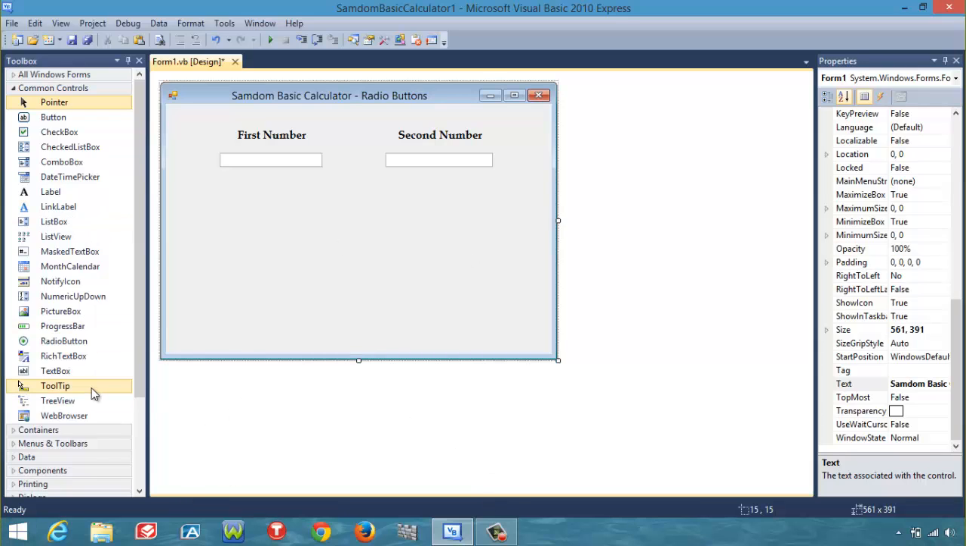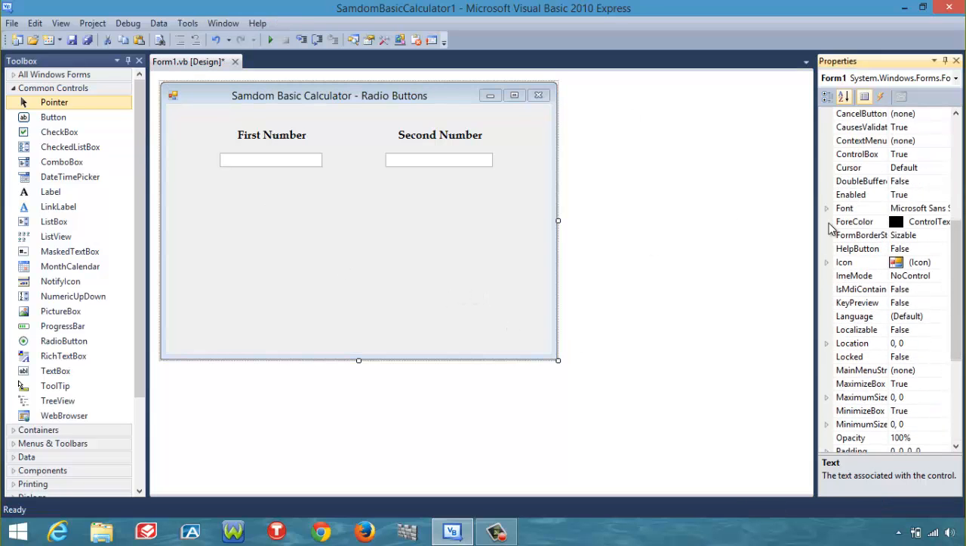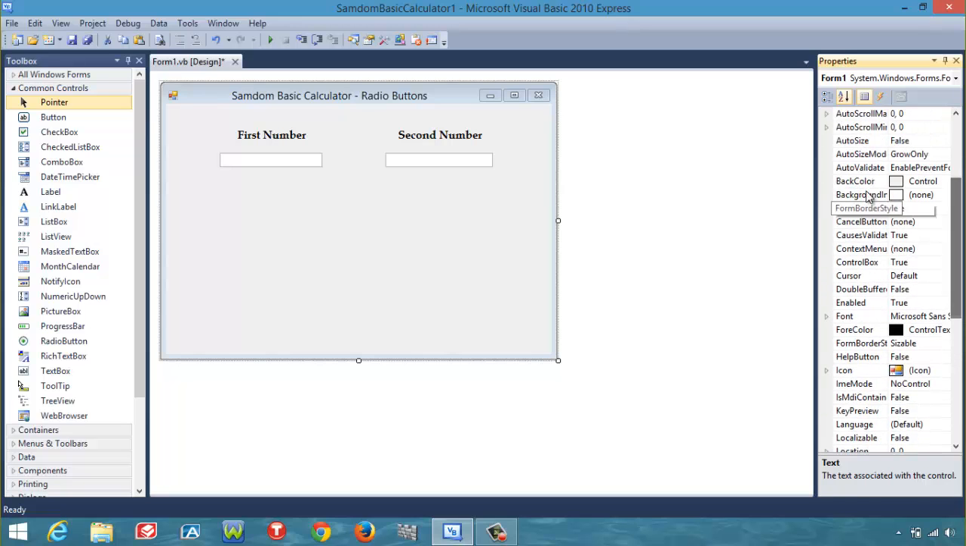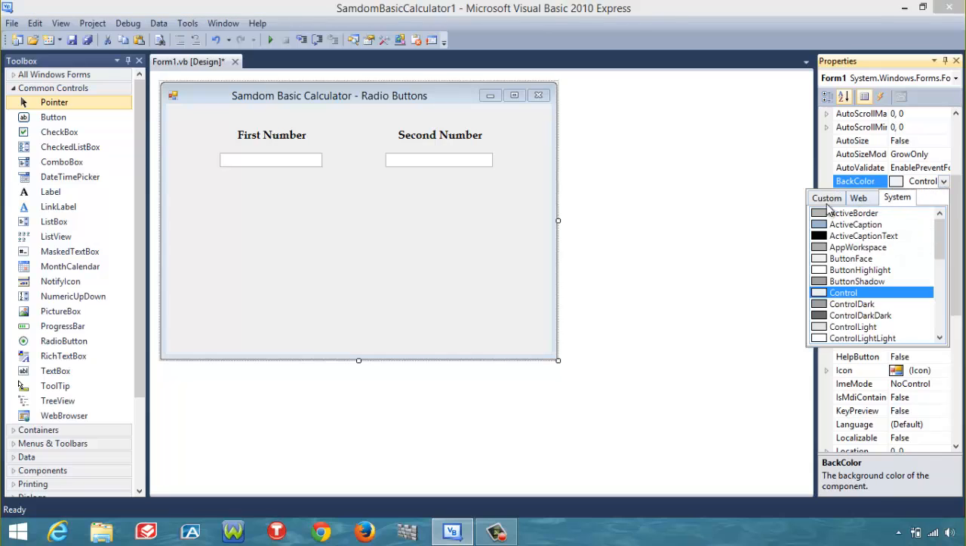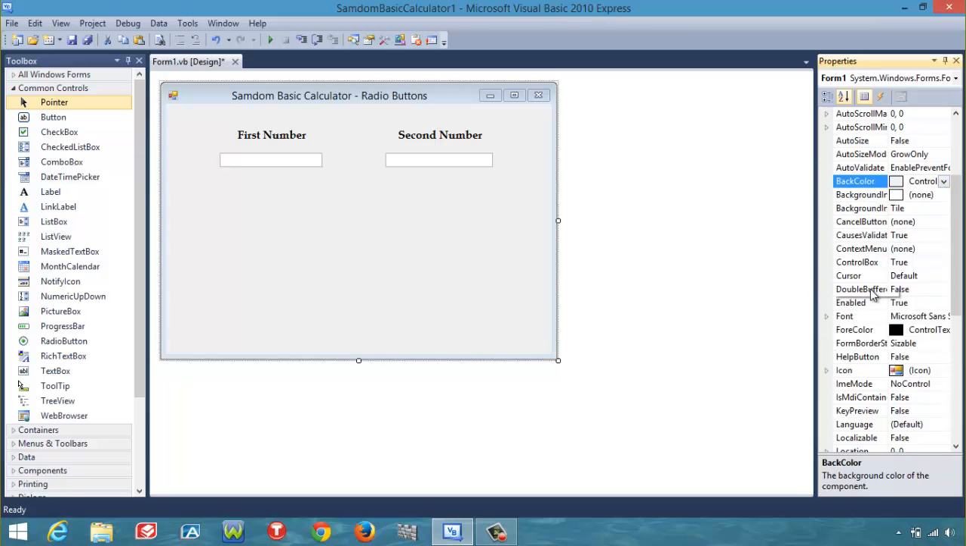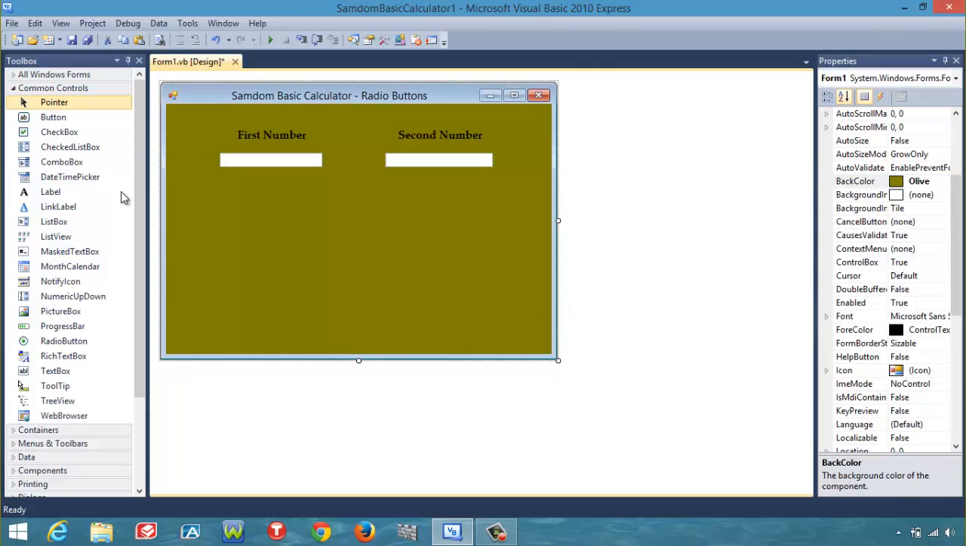Now we look at the form. We change the background color, that is the back color, to custom olive. All right. We will now be using a radio button instead of the button. So we get our first radio button.